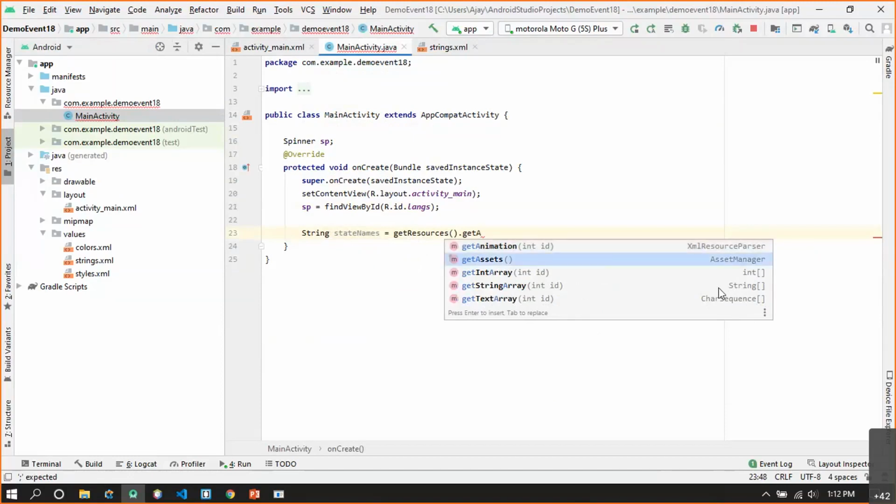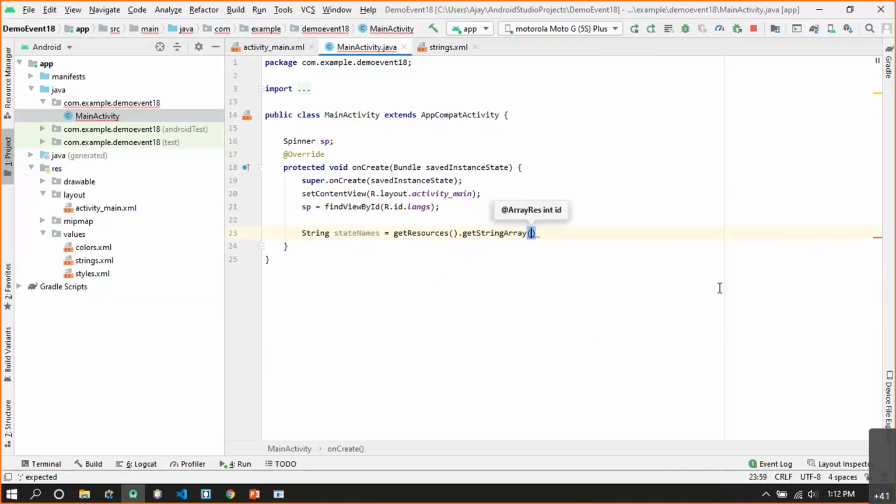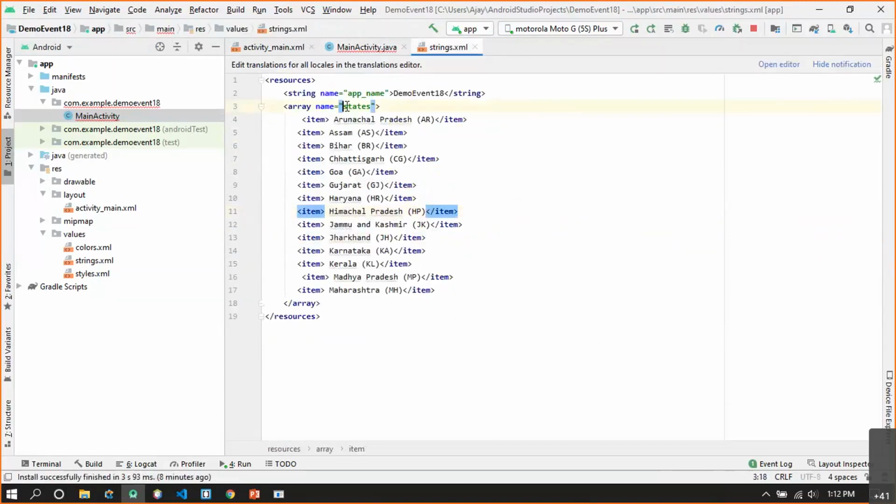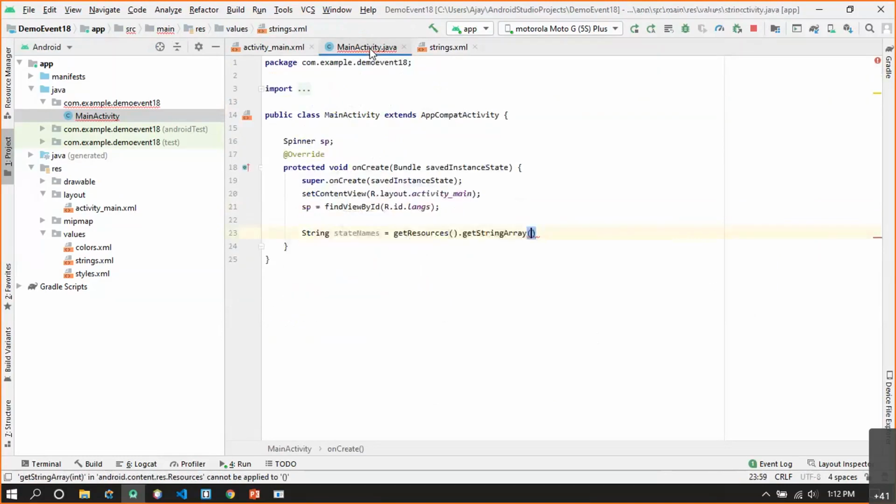So I can say getStringArray, and getStringArray requires one parameter, which is the id of an array. We know we have created the array with the name states, so we can pass this as an id. So R.array.states. Since it is returning an array, the string should have the subscript operator here, which tells it's an array. Now you have the array again, and you can do the remaining things as it is.